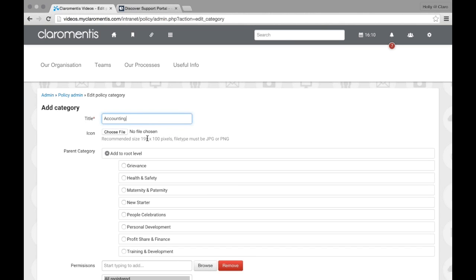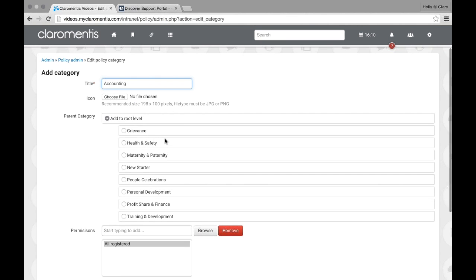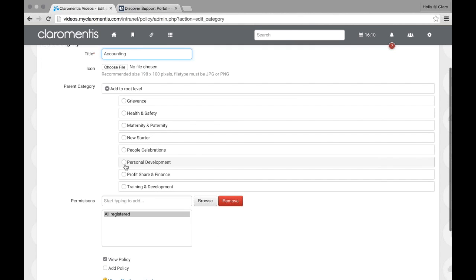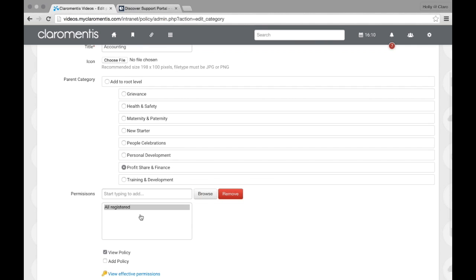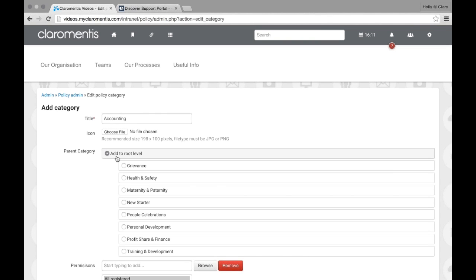Then underneath that, we can set up an icon for that particular category. And you can see there it gives you a recommended image size for that icon, which is 198 by 100 pixels. Below that, we can choose to add this accounting category to a subcategory that we might have. Down here, you can select something like profit share and finance, and once we submit, it will become a subcategory of profit share and finance. If we choose to add to root level, it will appear on the first page of Policy Manager and will be its own category. So we're going to start with one of those.